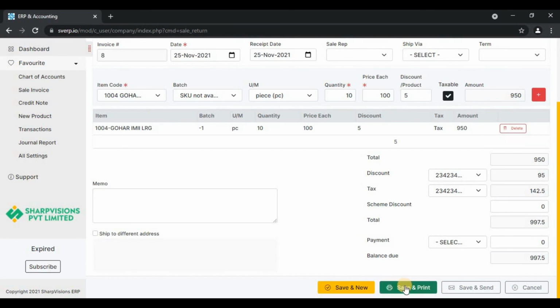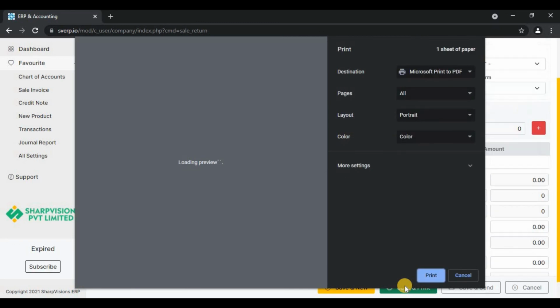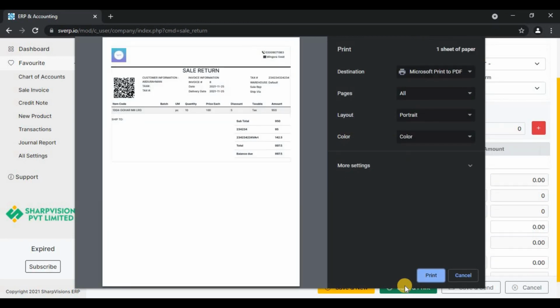Here I will select the Save and Print button. The invoice is now saved and you can directly print it from here. You can also save it to your computer as a PDF from here too.